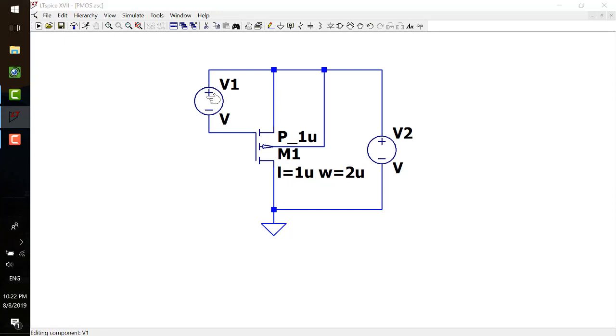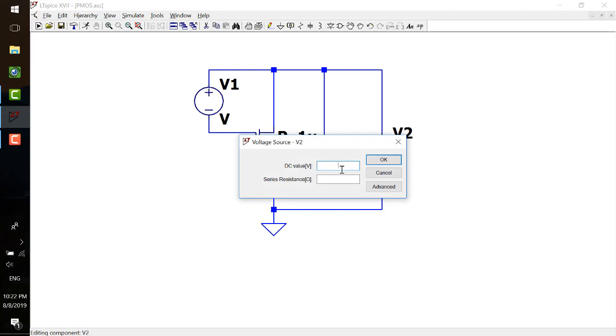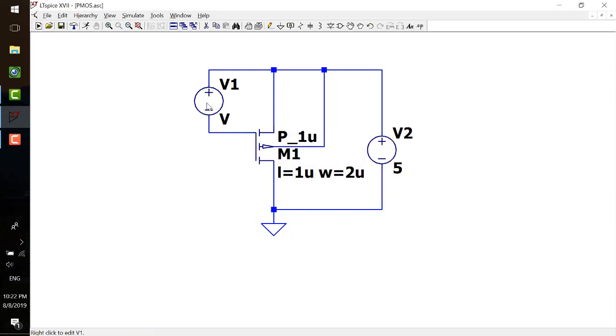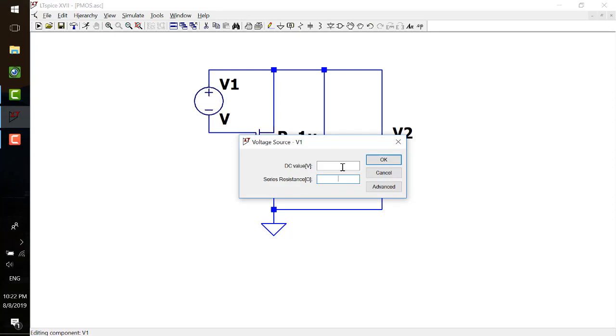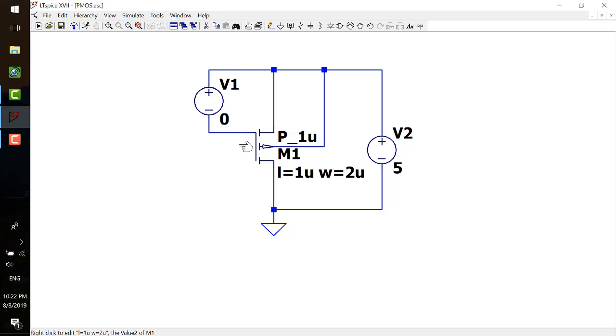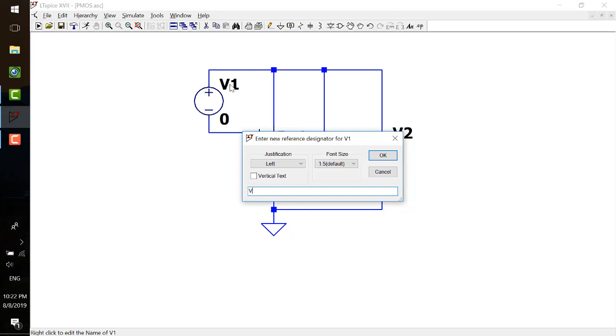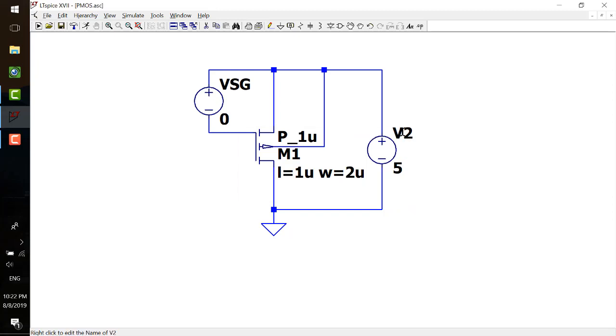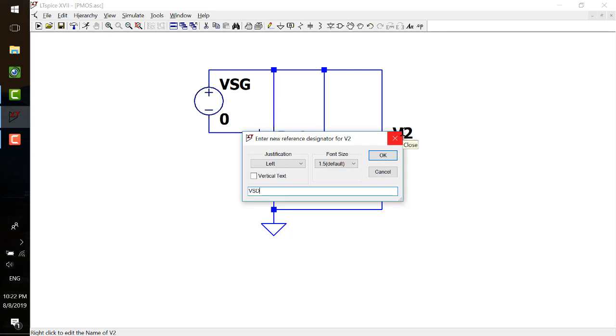So now we need to sweep VGS. So we need a VDS to be, for example, 5 volts, and we need a VGS to be, let's just give a value, for example, 0 volts. Since we're going to sweep it, it doesn't matter what value you give to it. And we need to name it VSG, and we need to name the other one VSD, right?